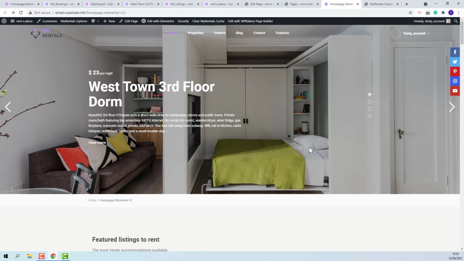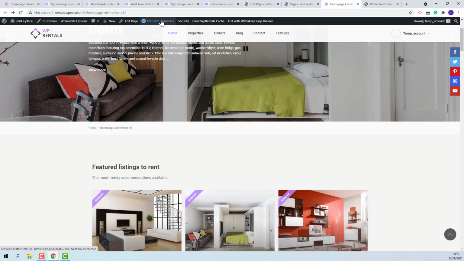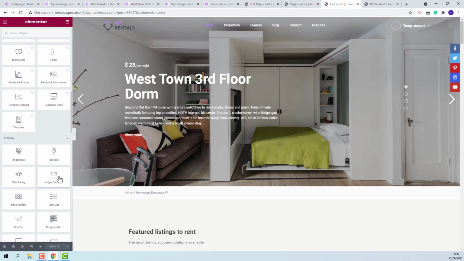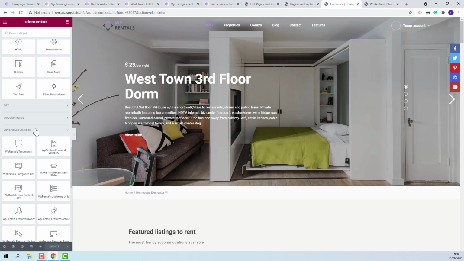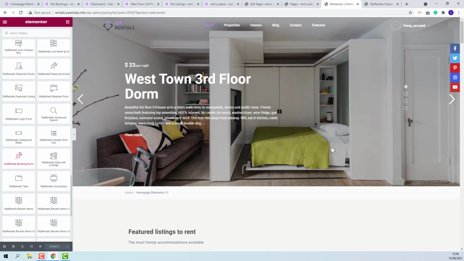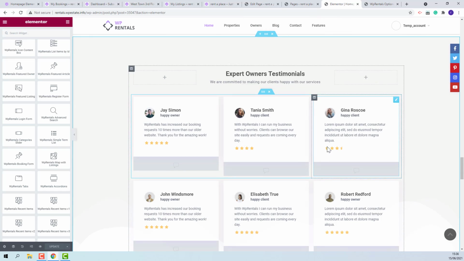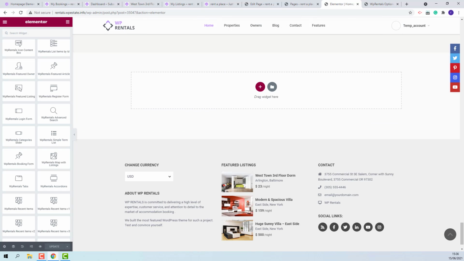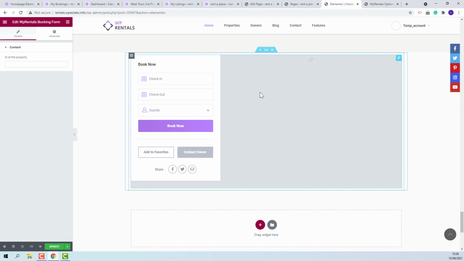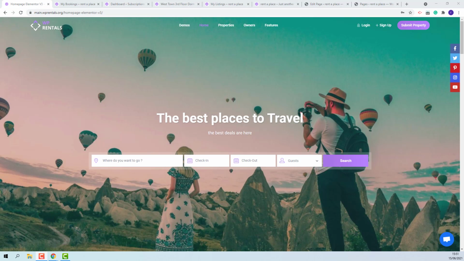I have here a page that was created with Elementor plugin, so I will add it with Elementor. Go to VP Rentals widgets. This is the booking shortcode. I will add it at the end of the page just to show how it needs to be set. Here you will need to add the ID of the listing. Our demos were created for multiple listings, but using Elementor plugin or Bakery plugin, you can create the homepage with the elements that you need.